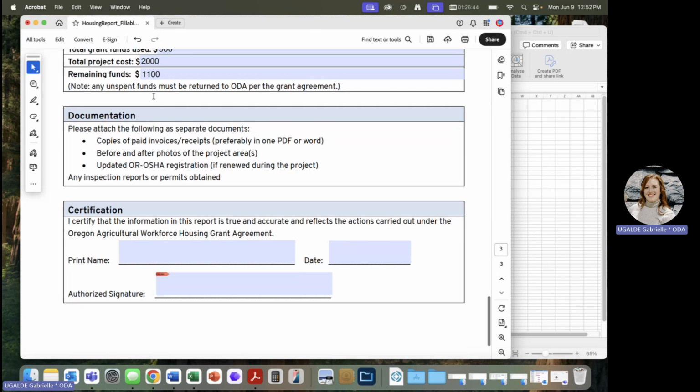The last section here is documentation. So in separate documents, we would like copies of invoices and receipts. This is preferably in one PDF document or one Word document. So if you take photos of the receipts, you can put those all in one Word document and email them. Before and after photos of the project area, and then an updated OSHA registration if it's been renewed during the project. So again, circling back to if you had to work with OSHA and get a new certification, please send that to us.